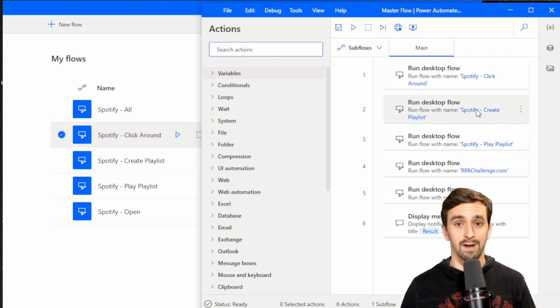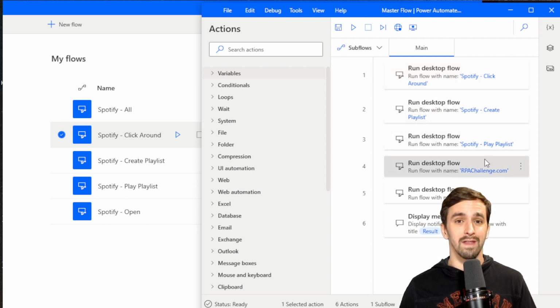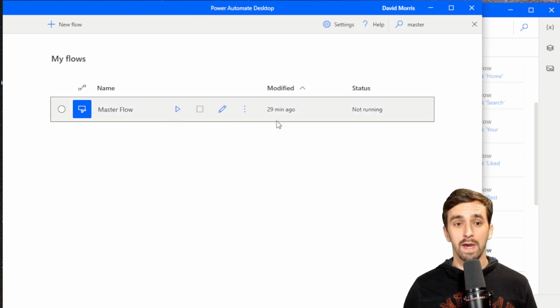So you don't actually see it over here, but this is just going to call one desktop flow after another, including the RPA challenge desktop flow, which I made a while back, and then a silly one that involves trying to do some math, and I end up actually messing it up. So let's go ahead and run this master flow and see what this is going to look like.